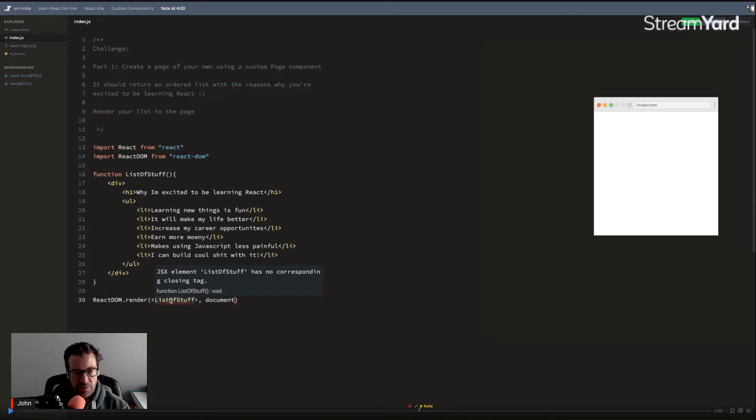It's obviously wrong because code completion is turned off. Document dot element. Can't be right, can it? Just put that in for now. We'll go back.